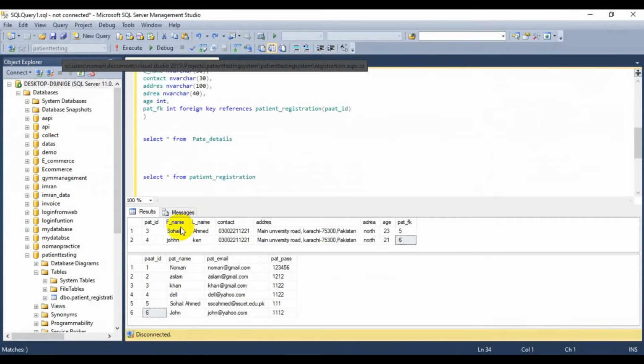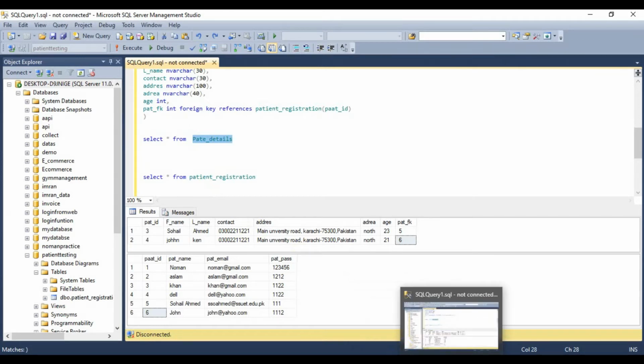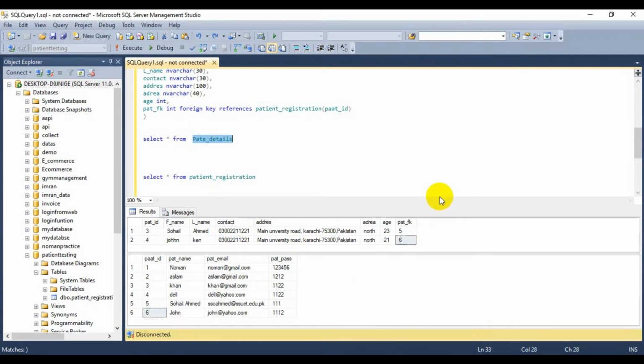So in the last video I created a database, in which I created a patient detail table. Today I'm going to create a master page where I'm going to add a navigation bar, and I'm going to show you how to add links on a master page. I'm also going to show you how the patient comes and fills in the details, that is, what tests they need to do.